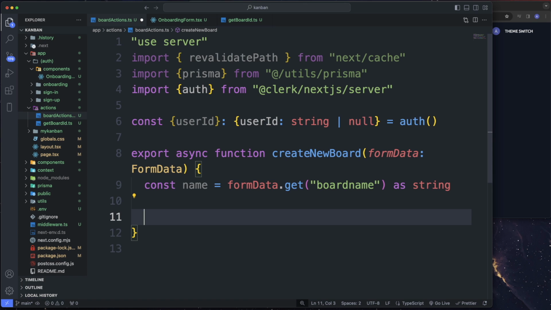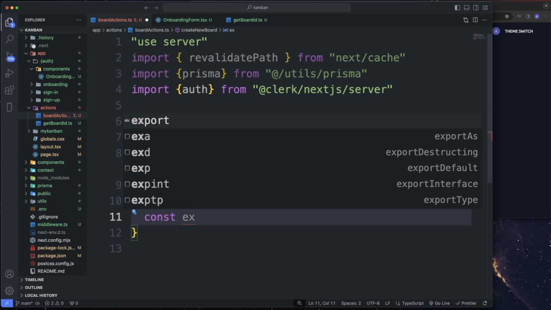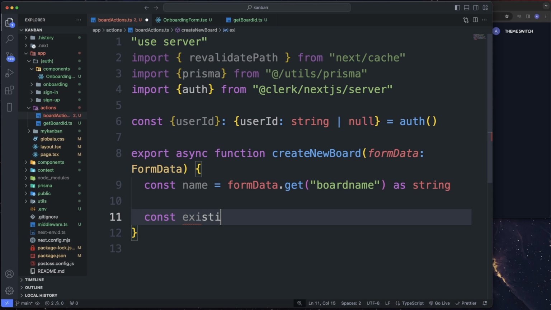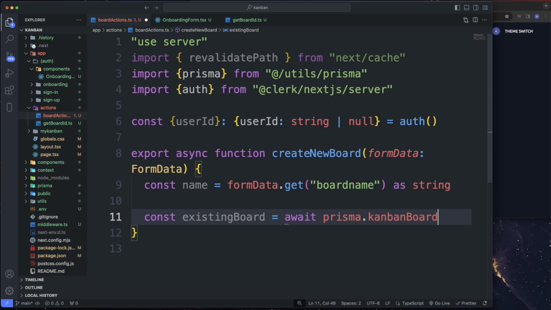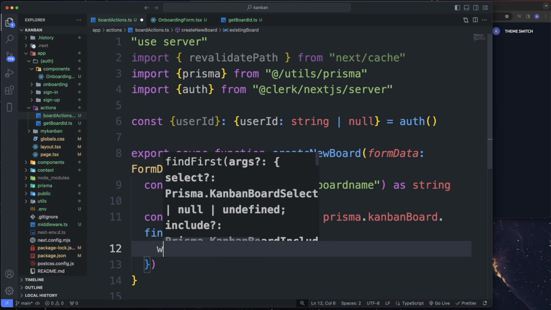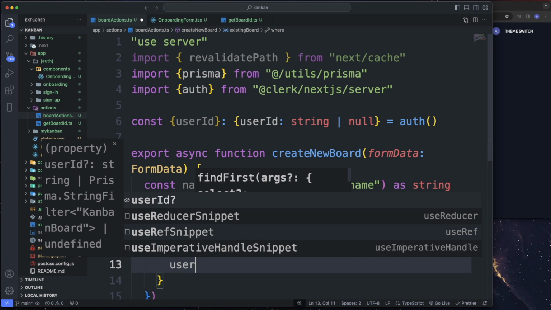All right. So we want to first check if the board already exists for a user. So the user can't just keep creating boards every time they go back, because we've got that little go back function. So what we're going to do, we're going to do a const existingBoard. That's going to equal await prisma.kanbanBoard.findFirst. We've got to tell it where to find it. So where it's going to be our user ID.